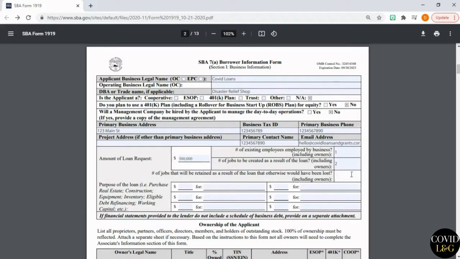This would have been harder for me to get by. So I'm just going to say 0 here. Purpose of the loan. And this loan has many different purposes. You can choose how you plan on spending the funds and list it out here. They give you 6 blanks.